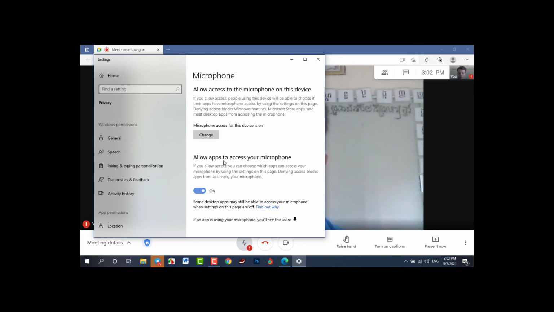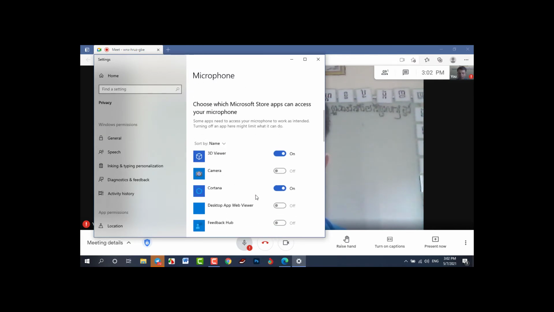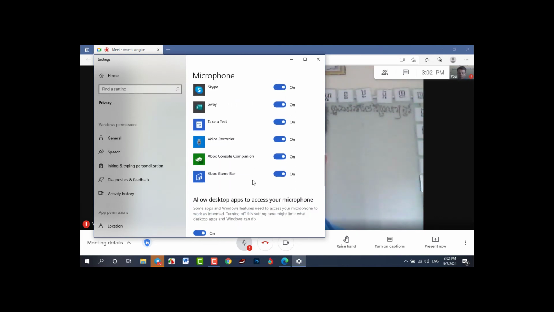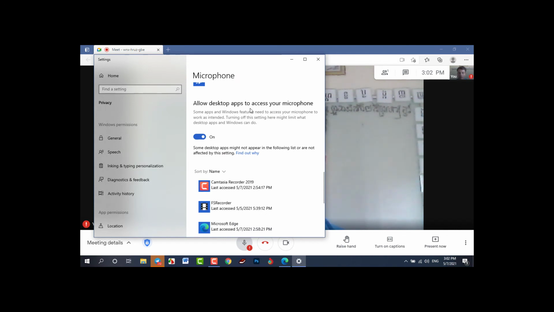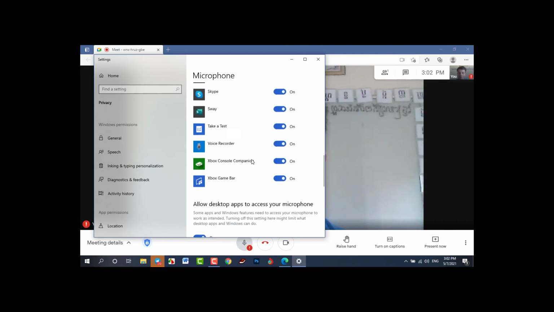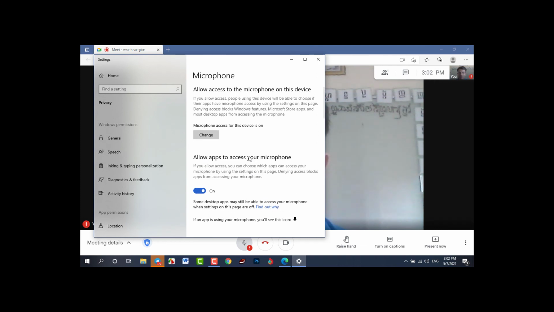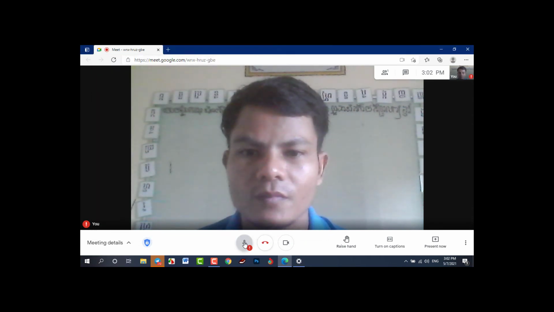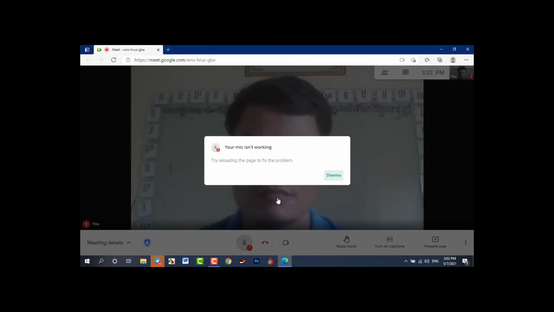You will see it will work after you turn on. As you see here, there are a lot of apps that access your microphone. Okay, close this one. It still doesn't work.